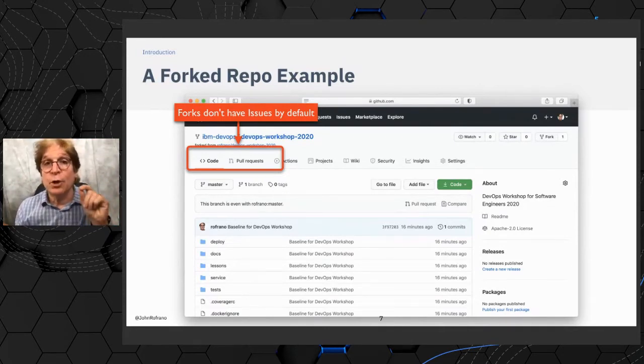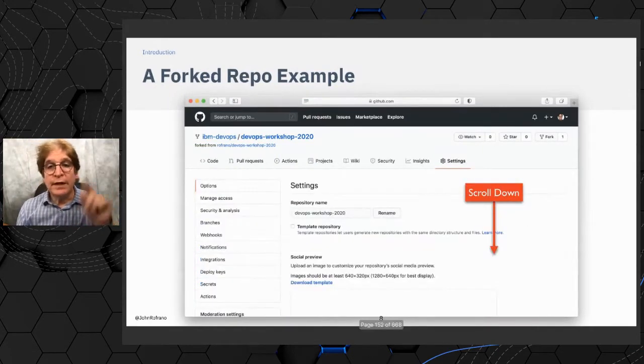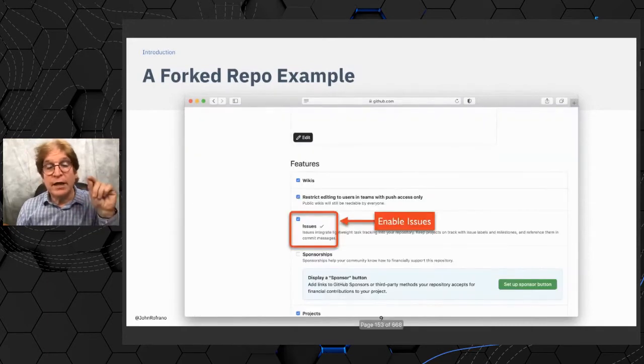So I need you to go enable issues. And the way that you do that is go to settings. So click on the settings tab and then scroll down, and then you'll see issue is unchecked by default.